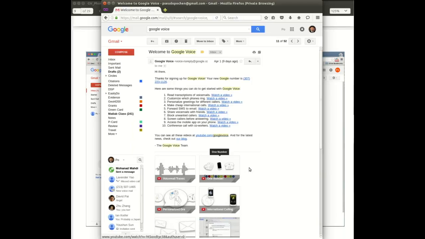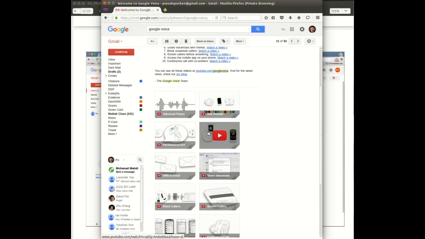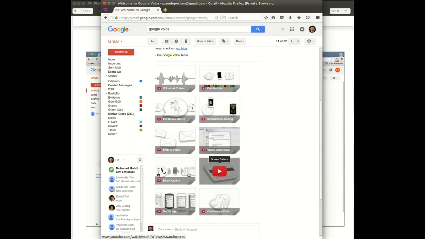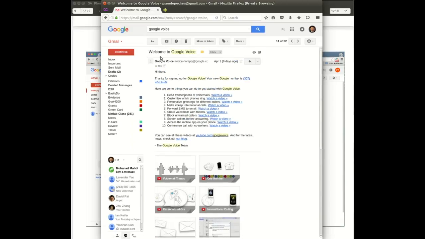Those are very short YouTube videos. Each video is just a few minutes long, 1 or 2 minutes long. It's telling you the different kinds of capabilities for Google Voice and how you can use it, for example, to block callers. How do you block callers in Google Voice? Screen callers, that kind of thing, mobile app, conference calls, for example. How do you do conference calls using Google Voice? And of course, voicemail transcription. Voicemail transcription is also a very important capability for Google Voice. It's a very important email.